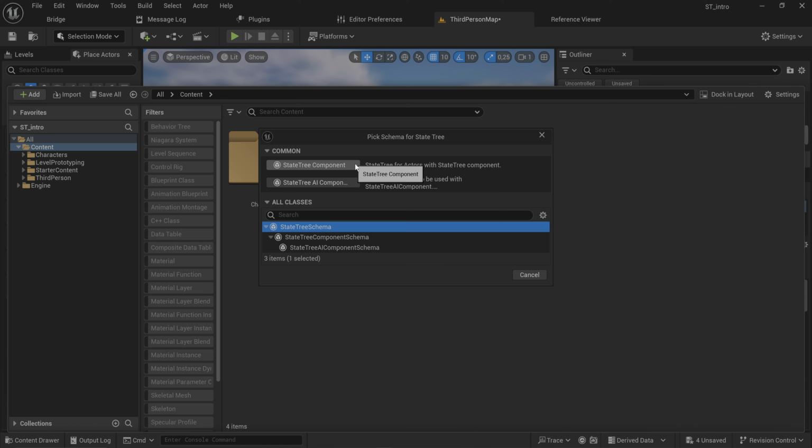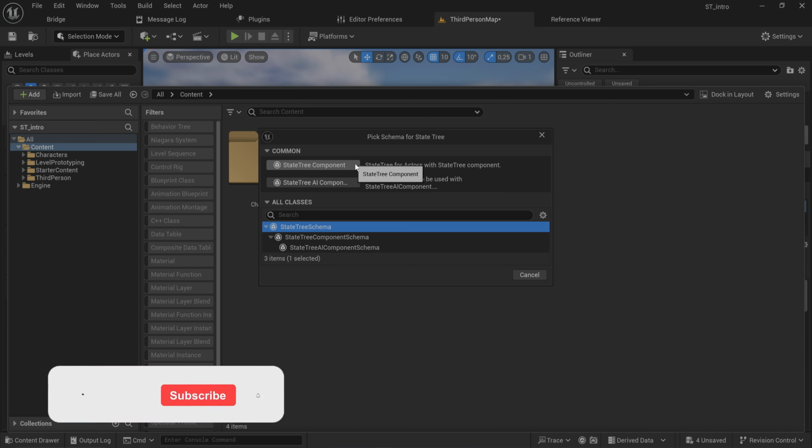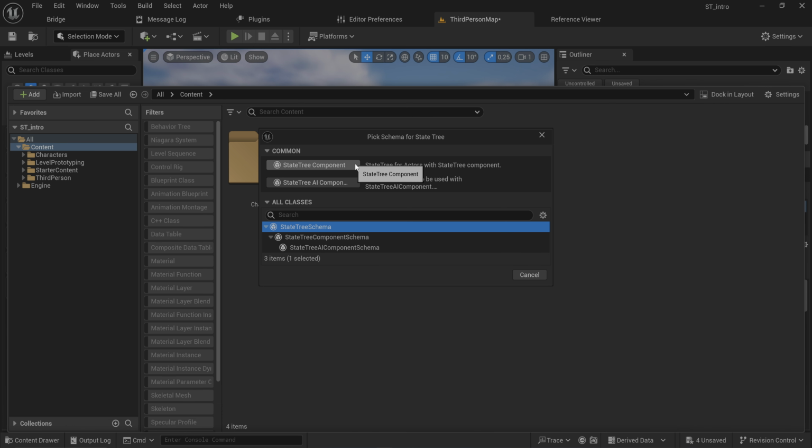The State Tree Component schema will run on state tree components that are on the actors themselves. The wonderful thing about that is that it doesn't need an AI controller to function. Unlike something like a behavior tree that needs to be run on an AI controller, so it needs to be working with a pawn, it can't work with a normal, regular actor. State trees can run on regular actors without a need for any AI controller related stuff.